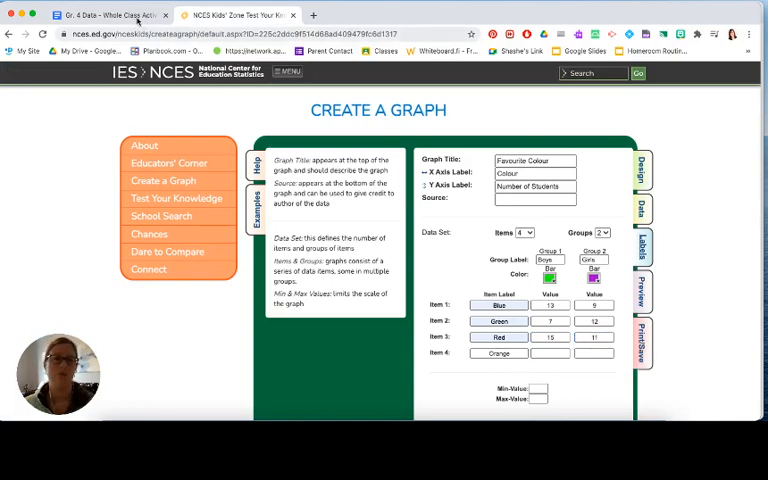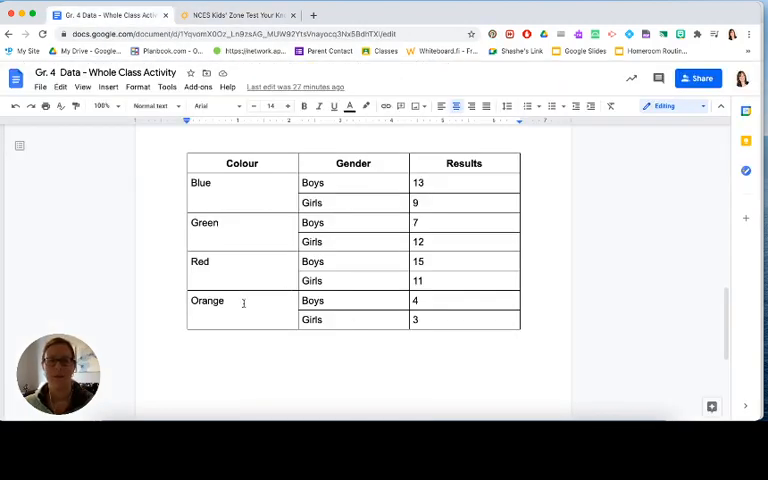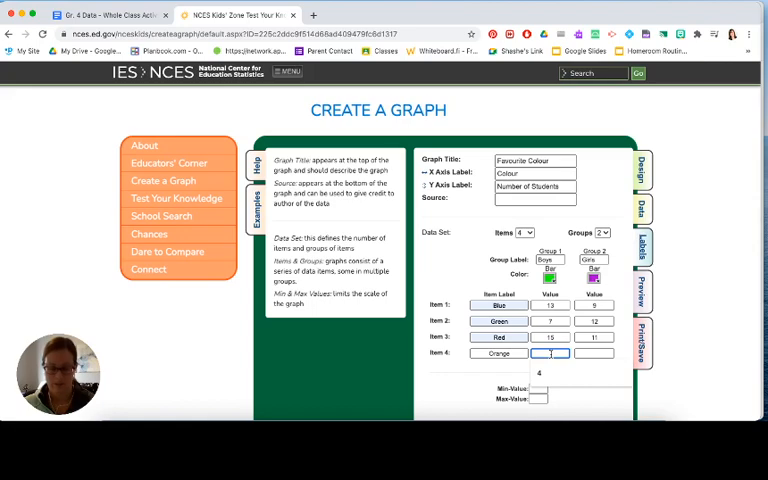Okay, and finally for orange, we go back to our data. Boys chose it 4 times, girls chose it 3 times. So you're going to put that in here, 4 and 3.